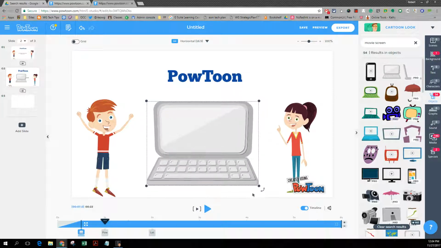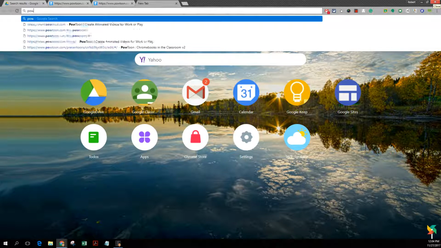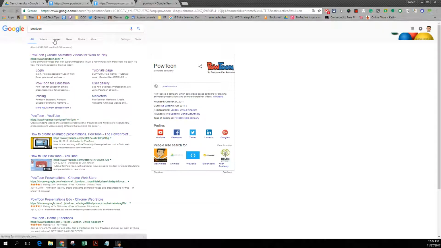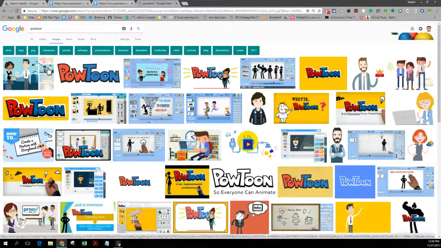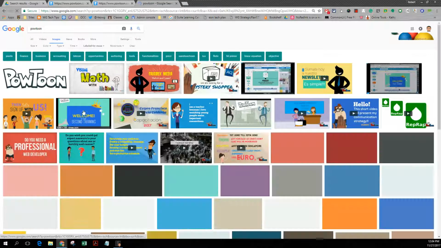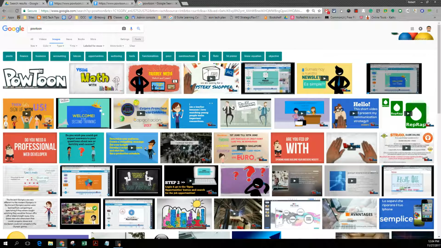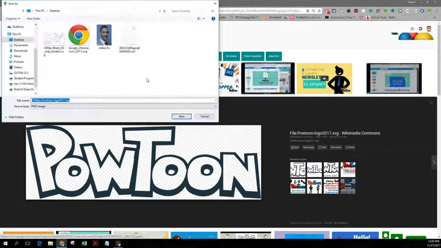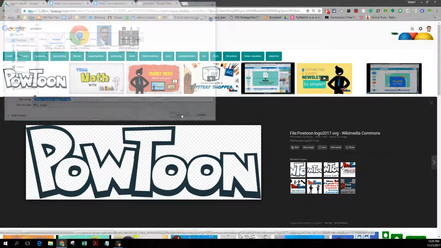I'd like to add one more thing to this, but I want it to be my own image. Let me do an image search for the PowToon logo. I'm just going to search for images, and I want to make sure I'm using stuff that's been labeled for reuse. This black and white one looks like it's good enough for my purposes here. I'm simply going to do a right click on this and save image as to my desktop. Let's return to PowToon.